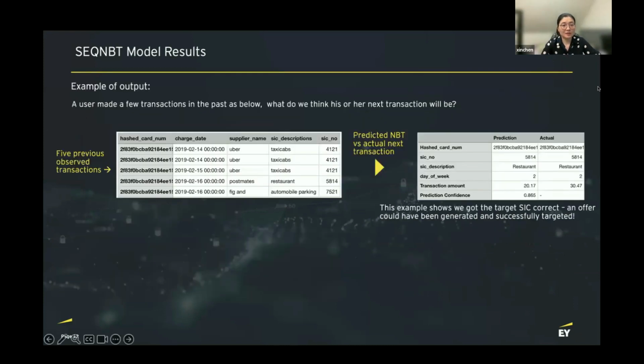So here I just give an example of the output. For example, if an account made a purchase, like they have multiple Uber transactions and also go to restaurants and also automobile parking. This is the transaction sequence, the 5 previous transactions for a user. And with the model, the output is something like this.